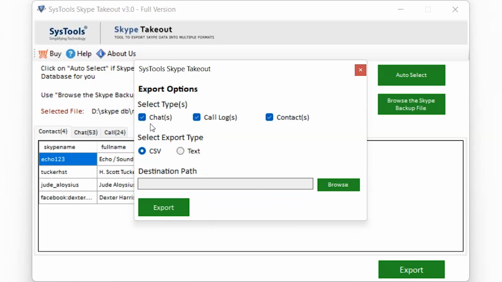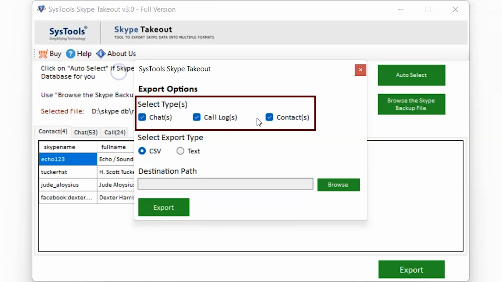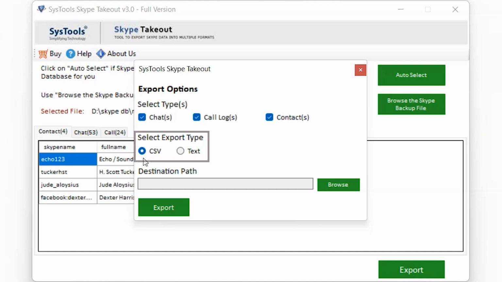In this window you can choose the types of data you wish to export: chats, call logs, and contacts. You can select one or all data types, depending on your needs. Next, select the export type. The tool supports two file formats. CSV, ideal for contacts and structured data. Text, perfect for exporting chat histories. You can choose your desired file format depending on the data type.